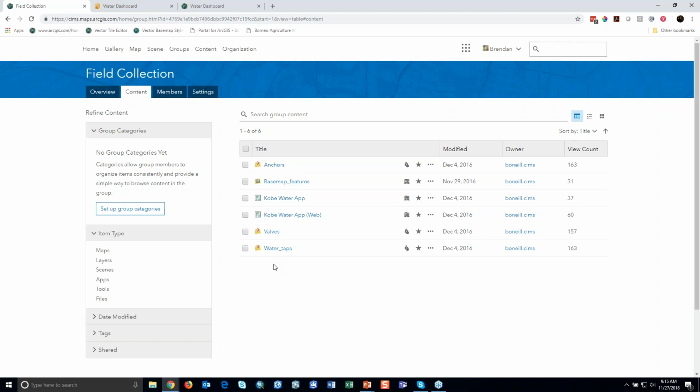And these are the same layers that I was managing back in my content section in my folder, but I've just made them accessible to the members of my group here. So anyone that has access to this group has access to these data layers and therefore can collect information against the data layers or assemble web maps, whatever they'd like to do.